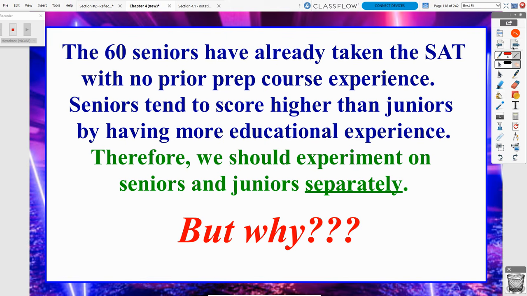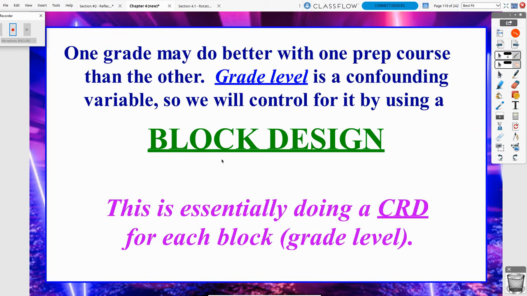But why do we really need to do that? One grade may do better with one prep course than the other. Like maybe seniors would do better with the online self-guided, or maybe the juniors would do better with the online self-guided than the actual teacher-led prep course. We don't know. So grade level is going to be a confounding variable that we want to try to control.